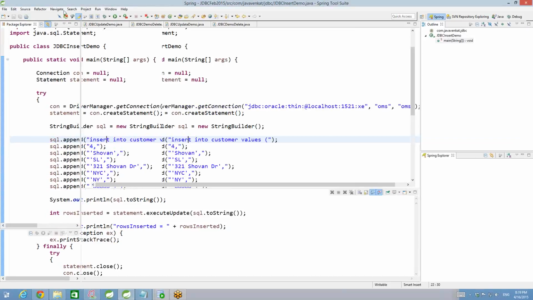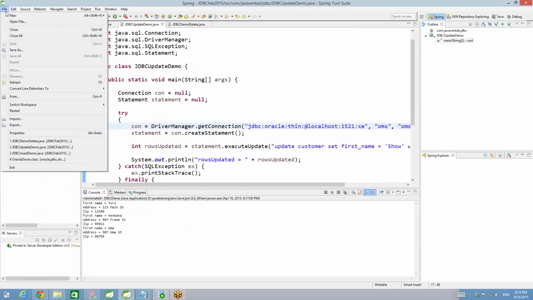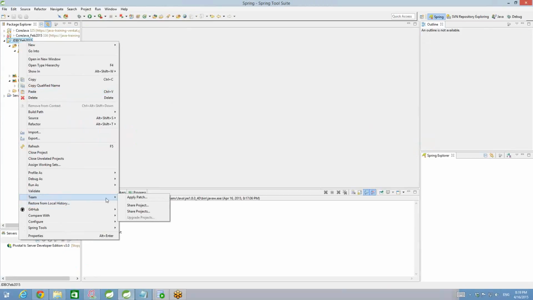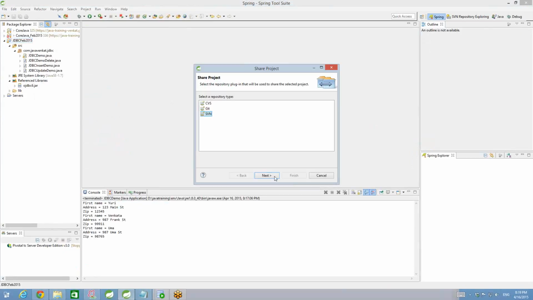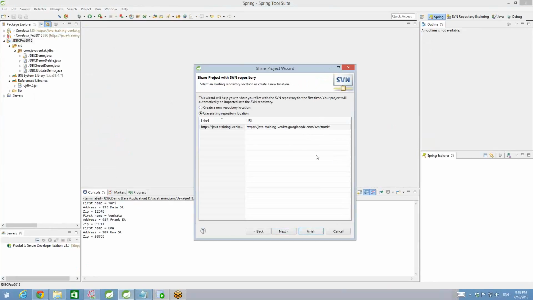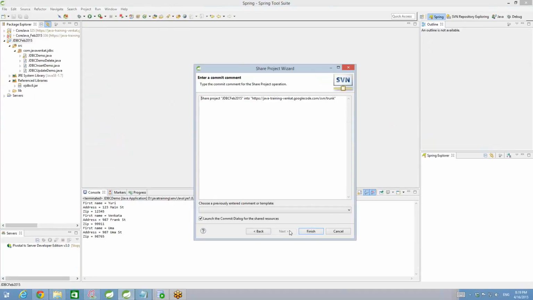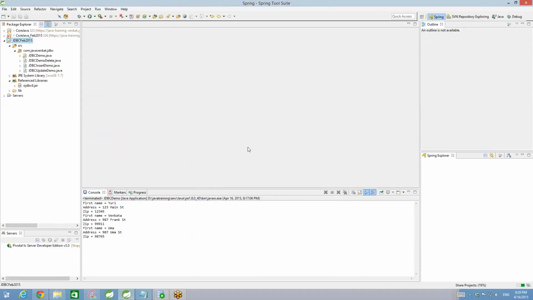Now, let me check in the code. Whatever we did today, from here onwards, for each topic you will see a separate project. JDBC Feb 2015. In fact, I don't want to call it Feb 2015. I want to be as generic as possible, but there is already one. So I will clean up later. I'm checking in right now.